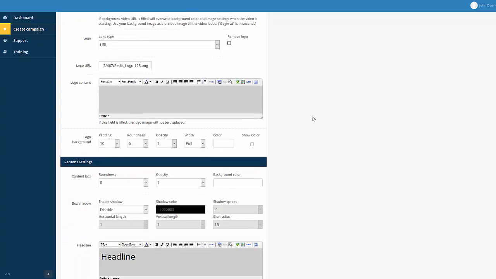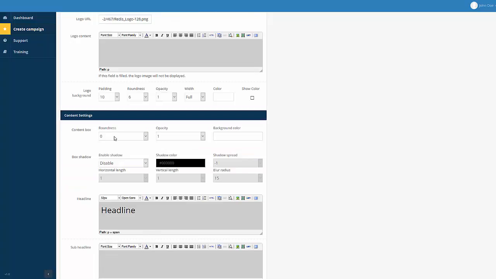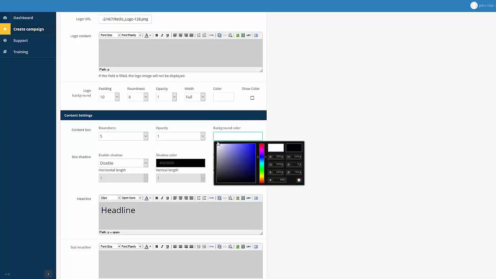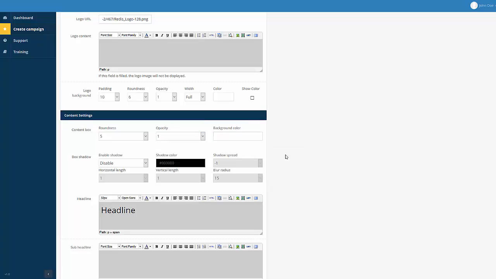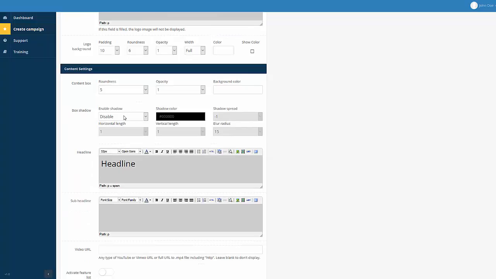Next up is your content that comes below the top content and the headlines or the video stuff. Again, these fields are self-explanatory, so you can set up the content box to have a rounded border. You can give it an opacity. It could be slightly see-through if you want to show the video behind, through the content box, and we'll give it a background color. So I'm going to give this one a white color. You can control shadows for the box, so turn it off and on, pick the shadow color, the different spread.